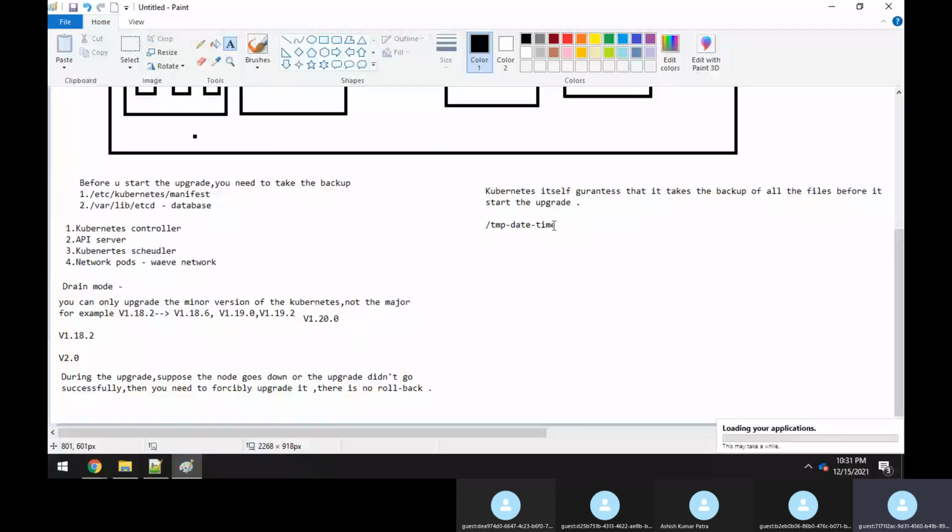Because tomorrow, as I said, if it fails, you can still restore all those files. But it is always good practice that you take a backup instead of relying on Kubernetes. Kubernetes will definitely take a backup, but if the node crashed, then even these files will also get crashed, right? You won't be able to get them. So in that case, what will you do? You need to rely on the backup you took, rather than the one Kubernetes itself takes. So better you take it. This is also one of the important things which they ask in interviews.